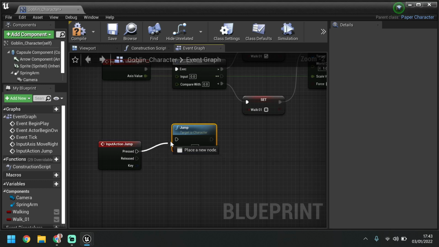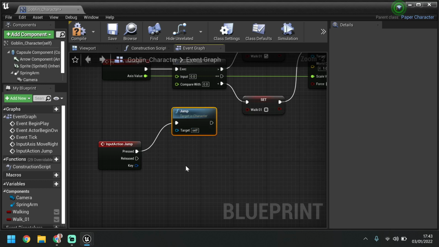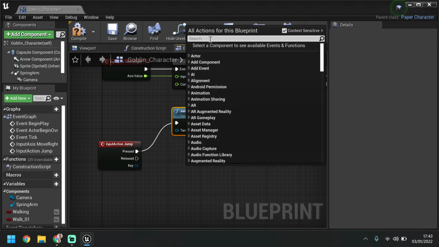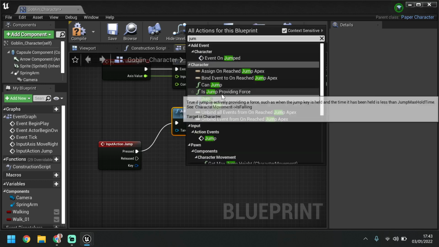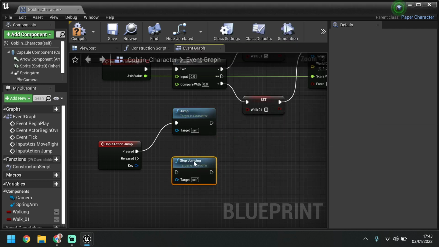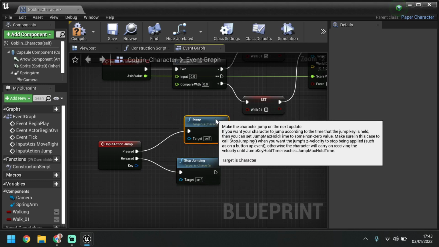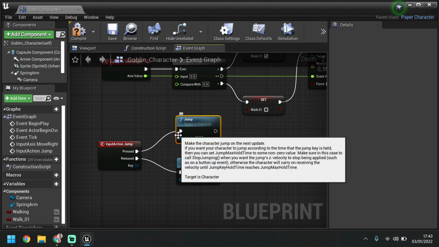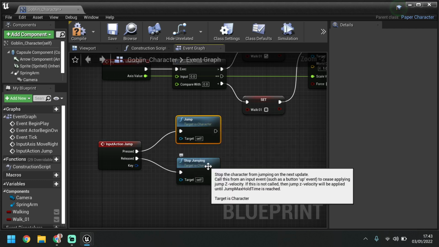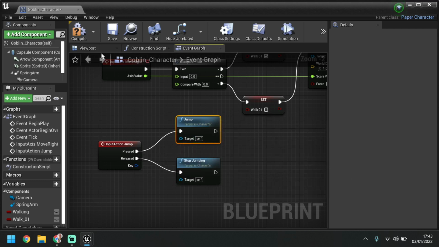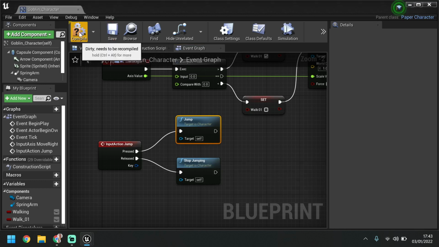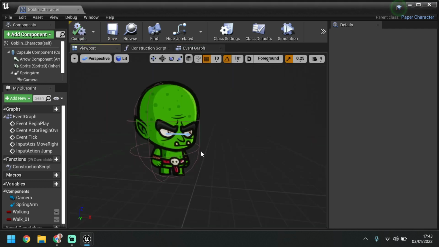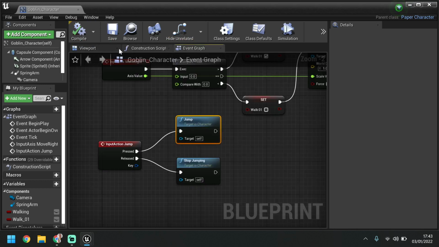So going up to here, and then stop jumping when it's released. That's quite a simple one. When the jump is pressed, it will jump. When it's released, it will stop jumping. And that is that setup. Save and compile that. That's for this character that you've been working on. So you're just in the event graph here. So we can close this.